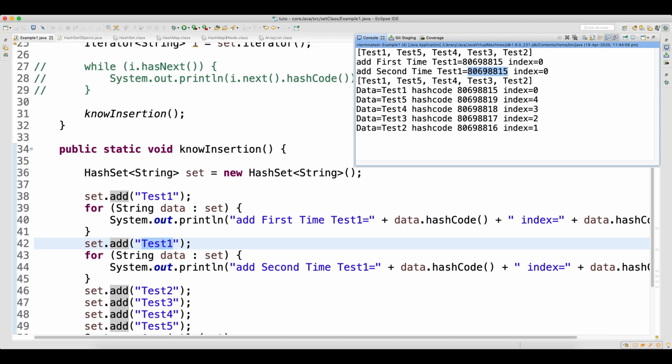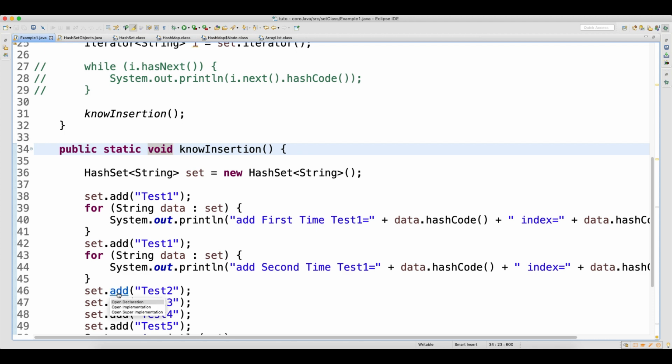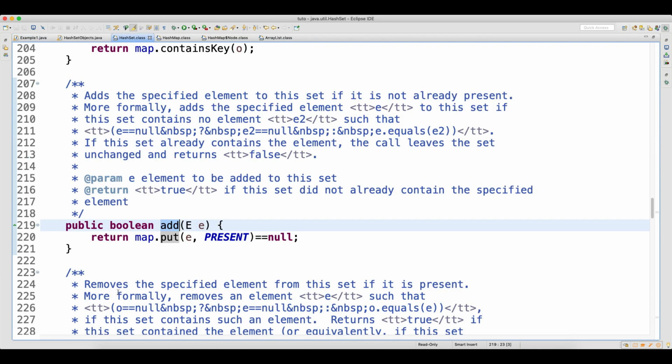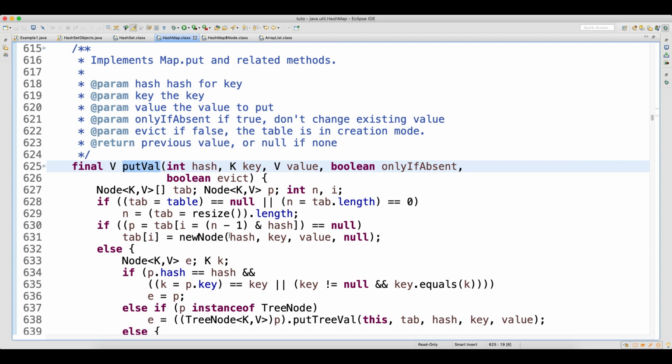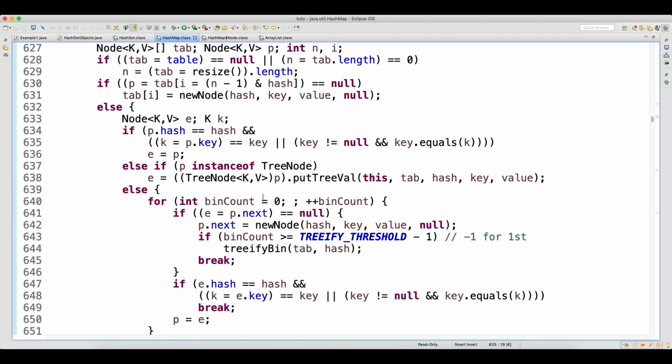When the hash code is the same, as I was saying yesterday, whenever two objects have the same hash code, this is how it works. When you go to the add method again, click on add and press control, click on the put method. Again it generates the hash code, goes to the putVal method, click on control, click on putVal, and your control will come here.